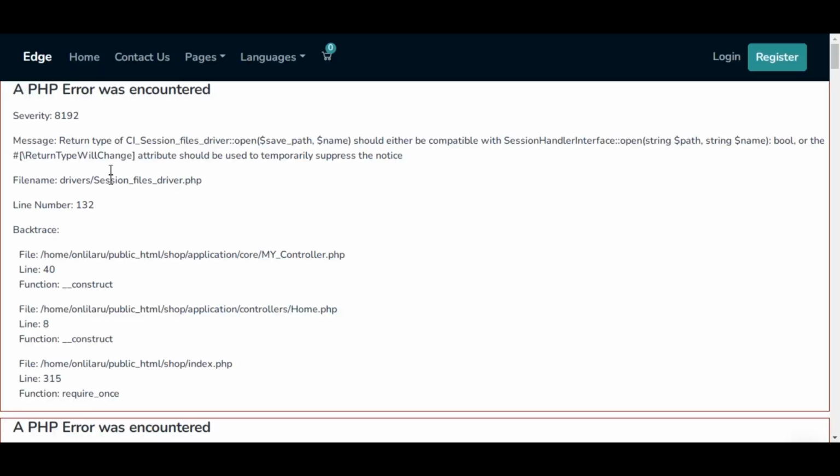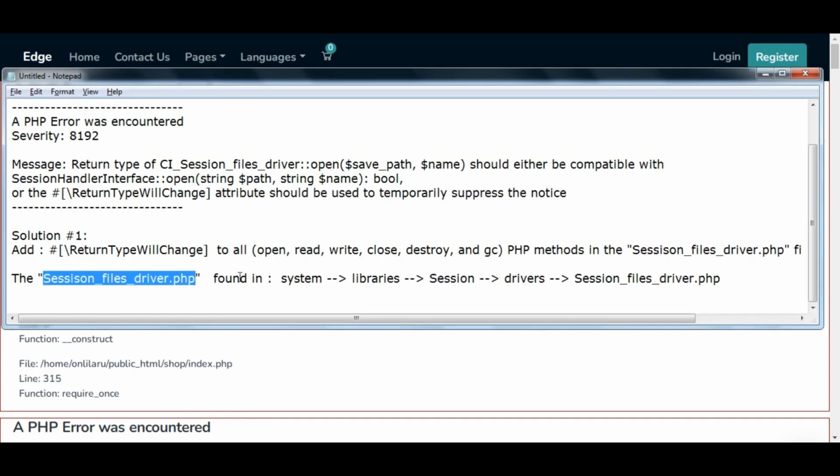Edit again. We need to replace this wherever we find these line numbers, and you're going to find them on the functions, the methods: open, read, write, close, destroy, and garbage collector.